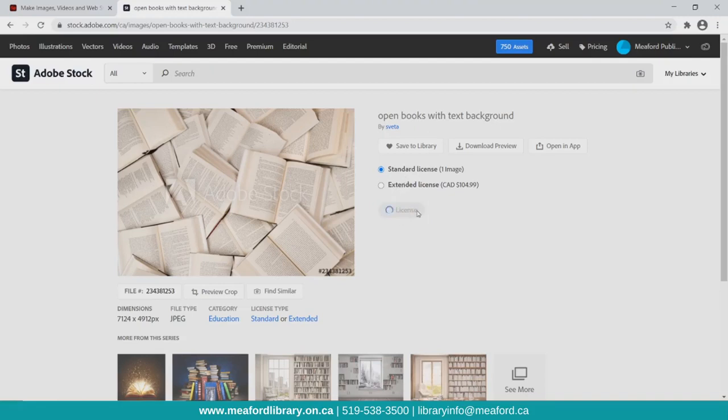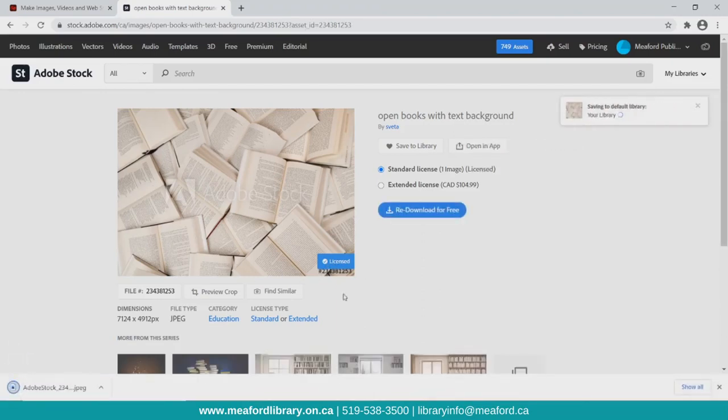The Meaford Public Library actually has access to 750 Adobe Stock assets per month that you can access if you use Adobe Creative Cloud from the library.